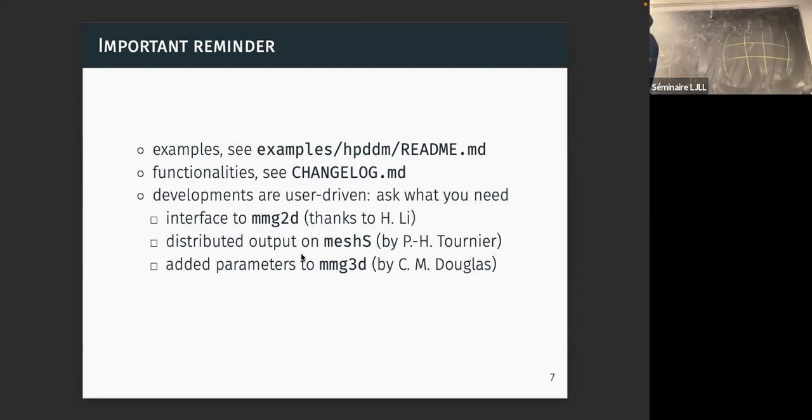So what's important to mention is that most of the current development is user-driven, so you must ask us what you want. And so in practice, as Frederick mentioned this morning, we have recently added an interface to MMG2D if you want to try something else than adaptmesh. So this was mostly asked by Paolo. We have also added distributed output on surface mesh. This was done by Pierre. And we have also added a couple of parameters to the MMG2D interface. So this was done by Chris Douglas.